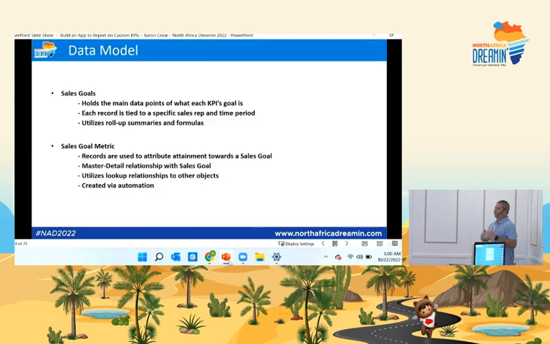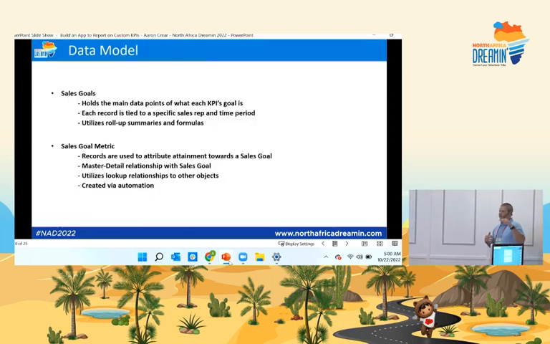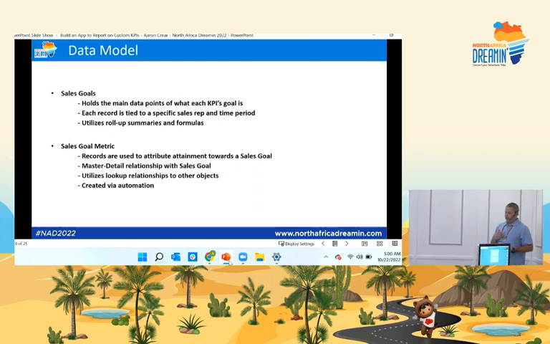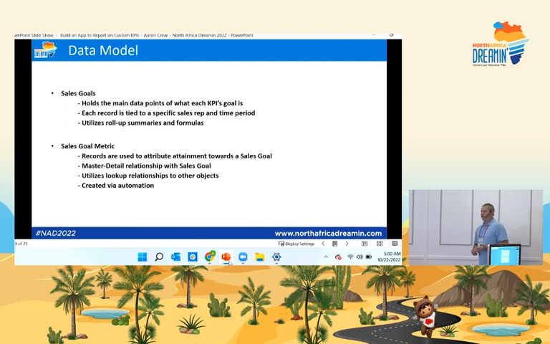So data model, basically two custom objects. We have a sales goal. That's going to hold the main data points of what each KPI and goal is. Each record is tied to a specific sales rep and time period for this example. Heavily utilizes roll-up summaries and formulas. Then we have a sales goal metric, master detail relationship to the sales goal. The records are used to attribute attainment towards a sales goal. They use lookup relationships to other objects, and they're all created via automation, right? Because we don't want to have somebody do all this manual data entry, pull things out of Excel.